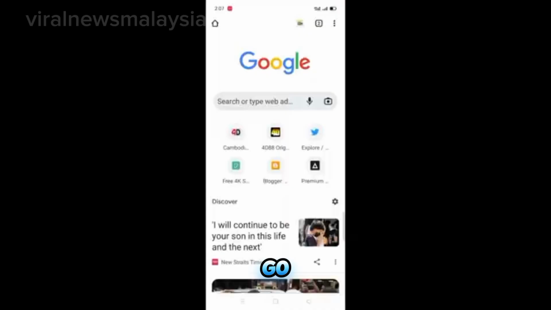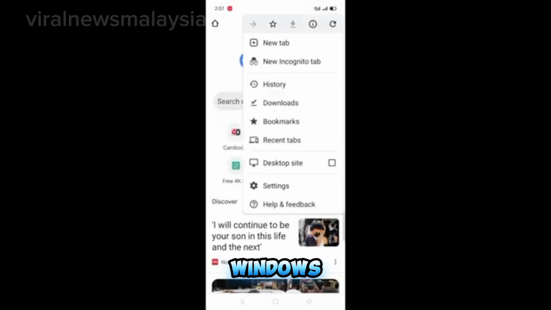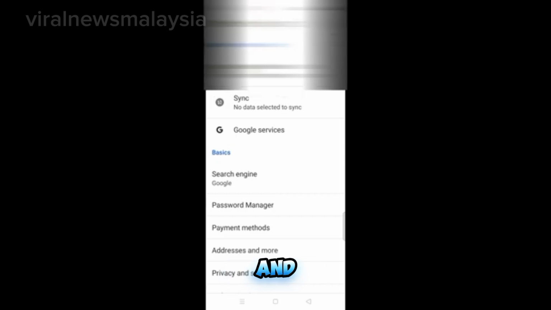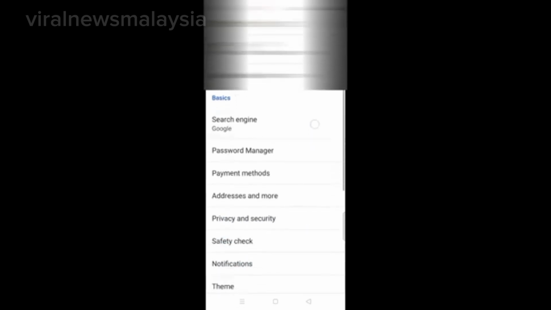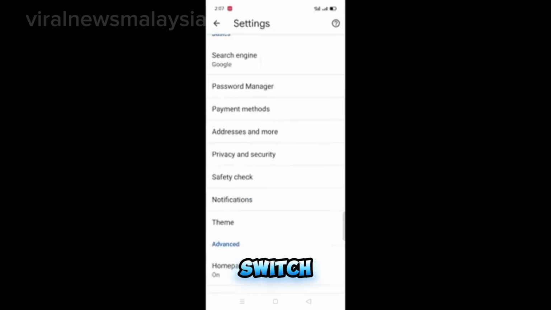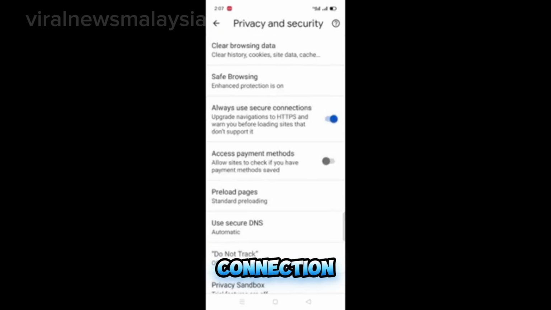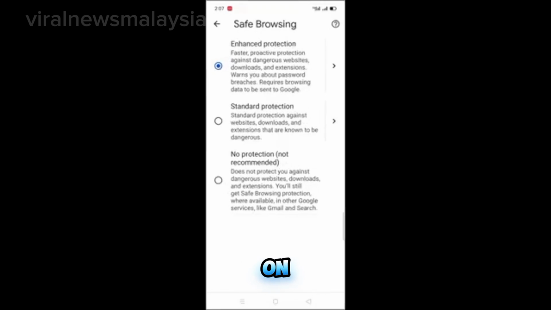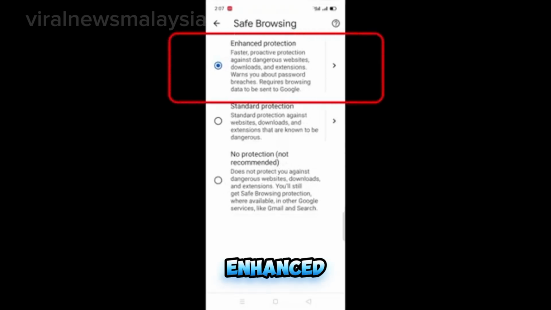Come, let's go. First, open up Google Chrome browser, either on your Android or Windows, then click on Settings. Now click on Privacy and Security. Once opened, switch on Always Use Secure Connection. By doing so, your connection will always be secured, HTTPS only. Now click on Safe Browsing and switch on Enhanced Protection for maximum security.